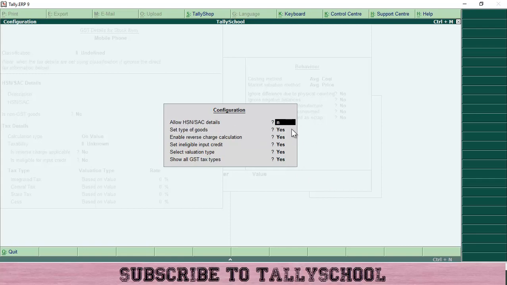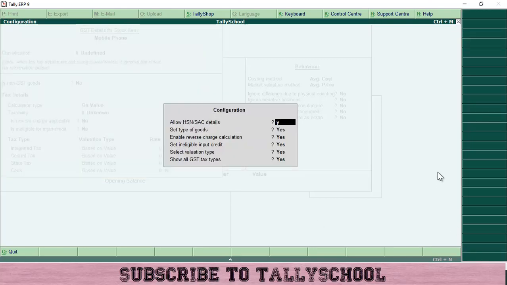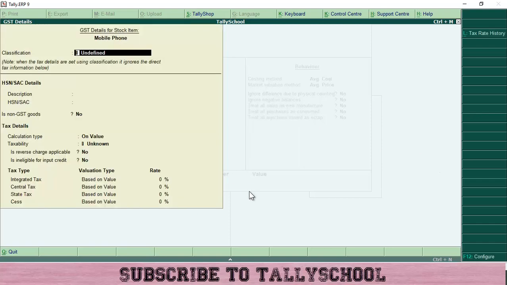If I set this to no, which is by default set to no, and if I save it, you will not see the HSN/SAC code details here. If I go again and press Y and press enter and set it to yes, you will see HSN/SAC code again. So set that to yes, click on Ctrl plus A to save, and then you will see the HSN/SAC code and description details in the stock item.